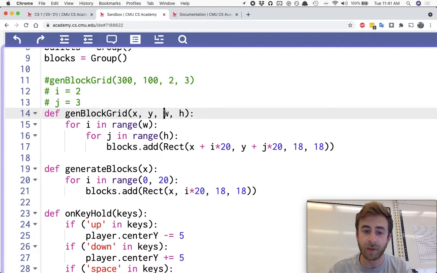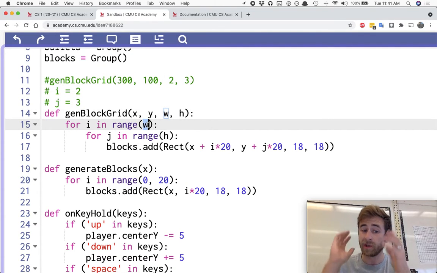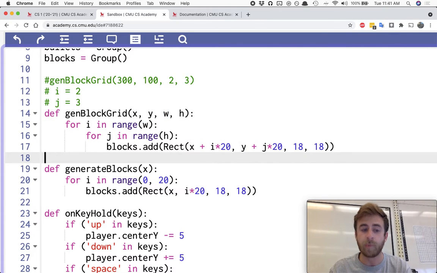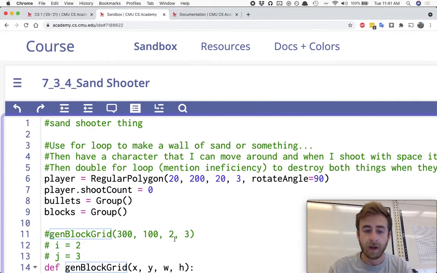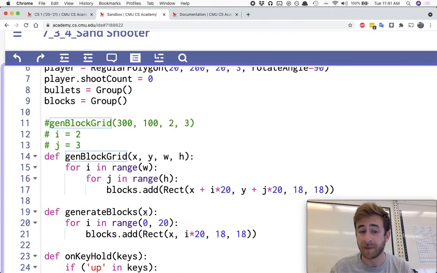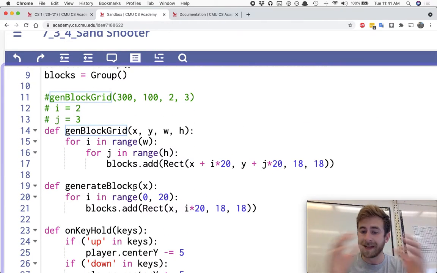Because my w is 2 and the range doesn't include that top one, we finally finish the loop, exit the whole loop. We finally get to continue on to wherever we were before, right? We exit that loop, exit this function, come back to line 50, and there's nothing below line 50, so we're done. And that's a quick explanation of how that nested loop works.